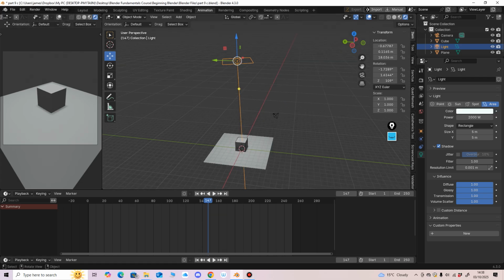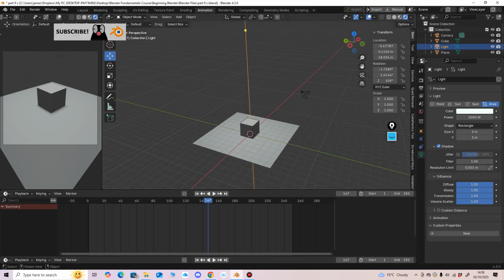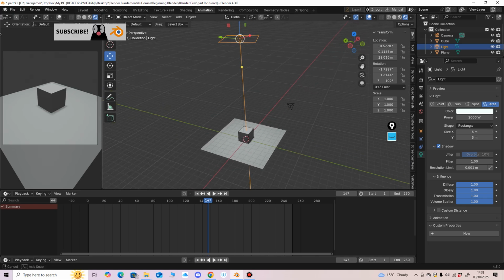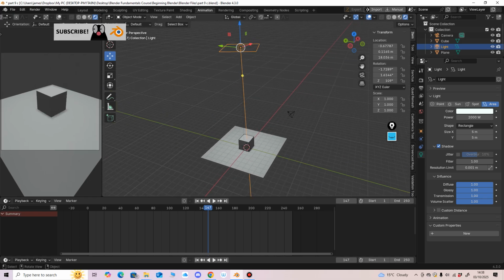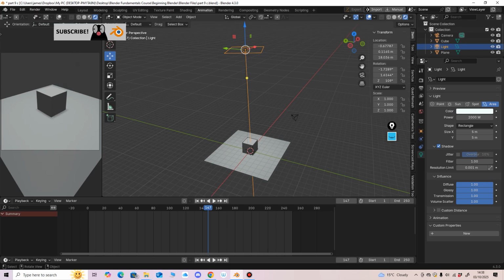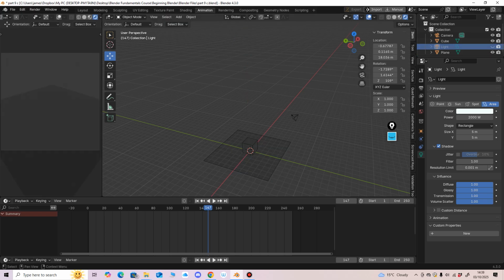But what other ways of lighting scenes are there? Well, there's more. One of the techniques is known as HDRI, and that means a high dynamic range image. So let's turn that light off, and don't have it in the camera either.